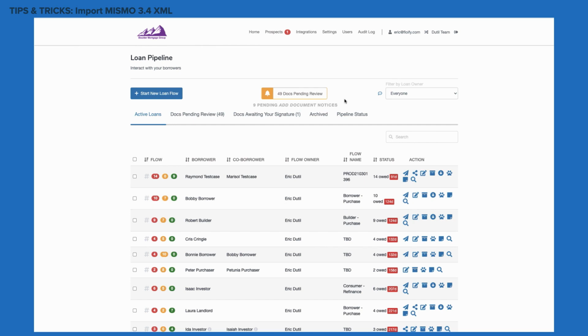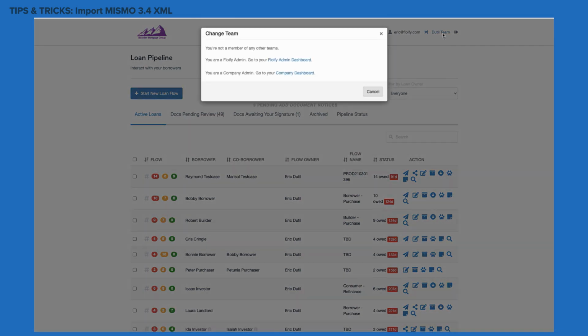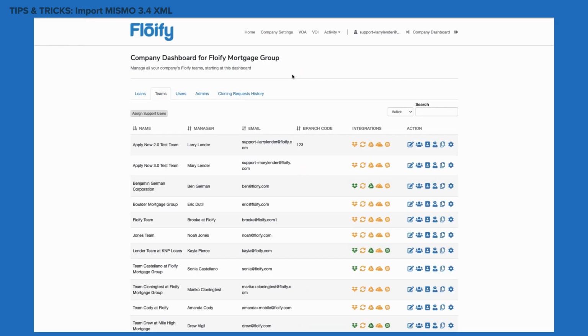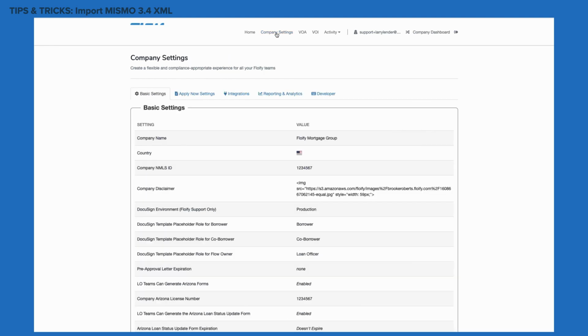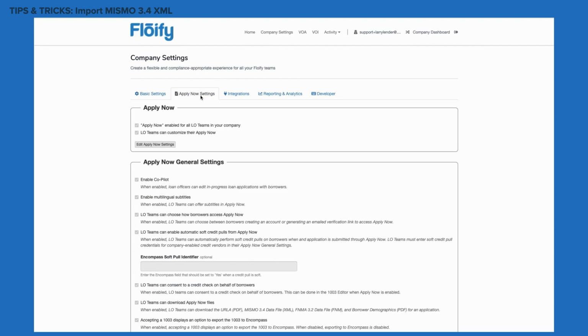Now if you're currently logged into your loan pipeline, go ahead and click on your team name in the top right corner. When you hover your mouse over it, it'll say change team. And if you're a company admin, you'll see the option to switch into your company dashboard here. Now once you're on your company dashboard, go ahead and click company settings at the top. And this one is going to fall under the apply now setting, so go ahead and choose that option.